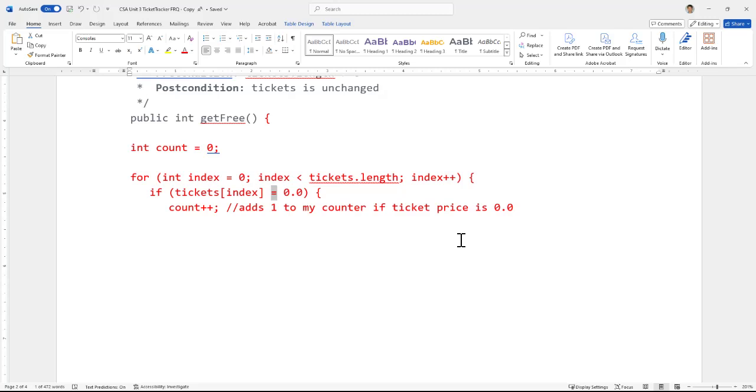In coding, it's a little bit different. The equal sign is an assignment operator. So if I kept it as is, it's going to go ahead and assign, say, that first element of tickets a value of 0.0. We don't want it to do that. We want to evaluate, hey, are these two values the same or are they not? Or these objects, I should say.